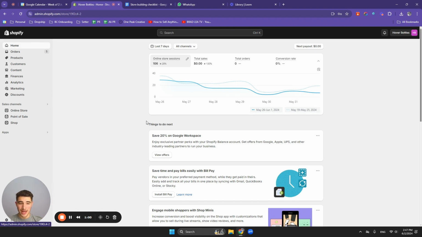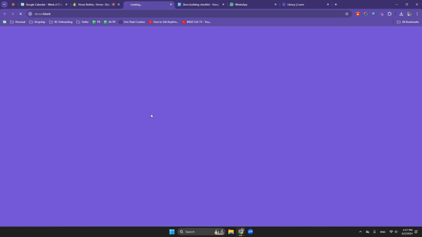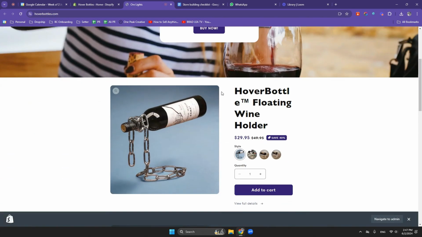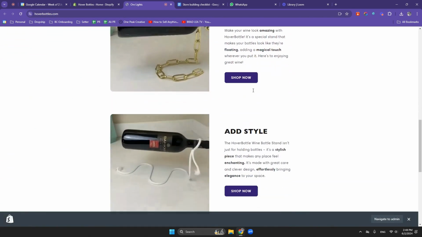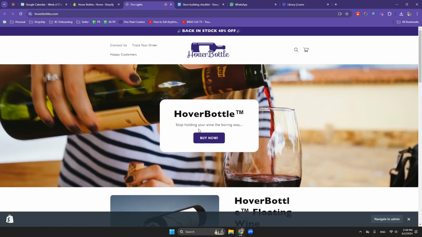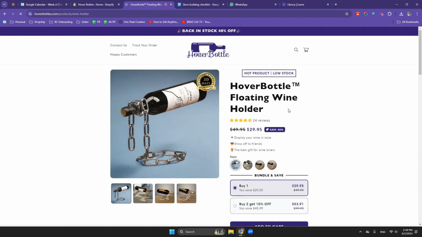So as you can see here, we have a store that has been dormant for probably 3 months now. It's called Hover Bottles. Let's check out the website that it used to be. This was the website itself, right? Let's get a quick glimpse. This was the product that I used to sell. I made maybe 8K with it total, 8 to 12K.